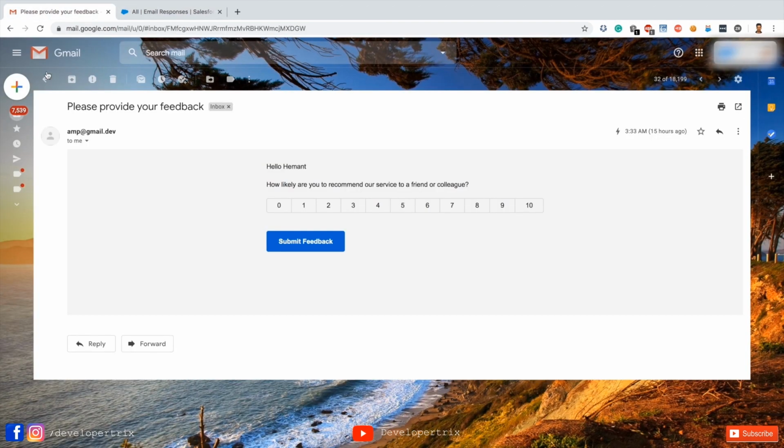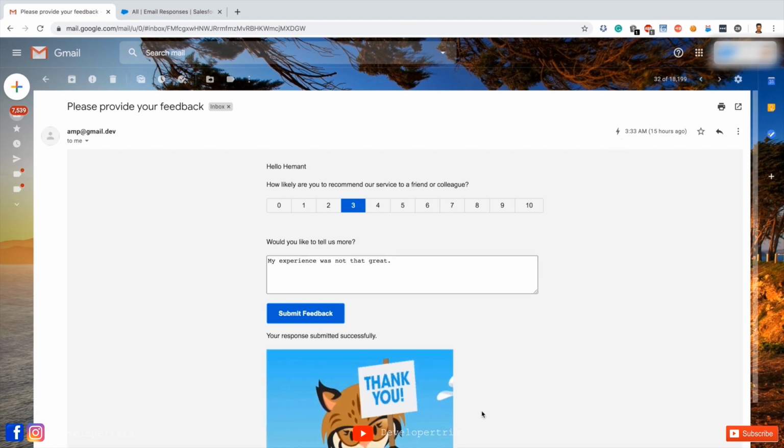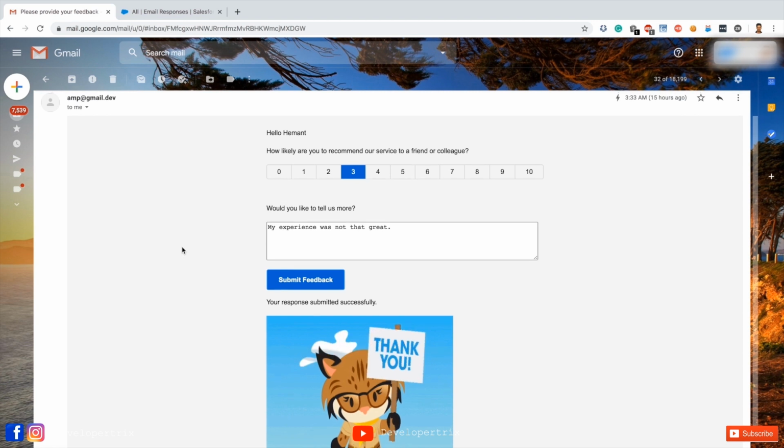Now let's go back to the email and try to submit the feedback on behalf of a customer. If a customer is a detractor, say the customer chooses an option between 0 to 6, that means he or she is not happy, then we may want to ask other questions to know what is wrong with our services. After filling in the feedback, the customer wants to submit it. If you notice here, the response is getting submitted and it got submitted successfully without leaving the Gmail client.